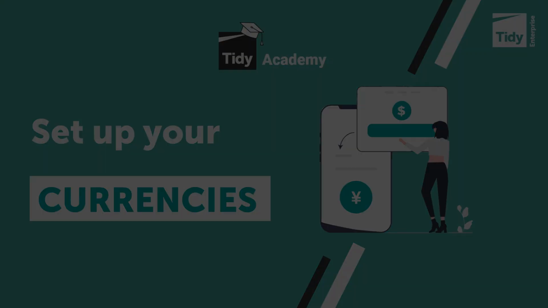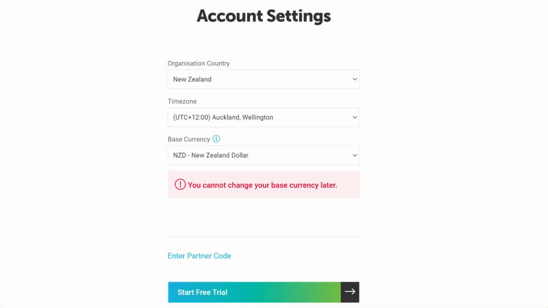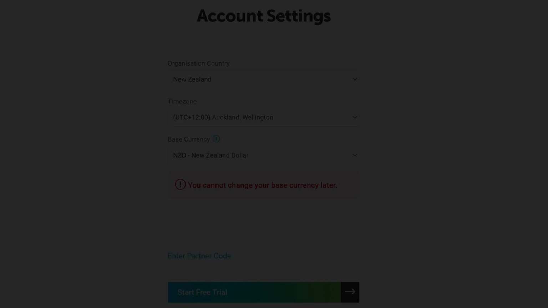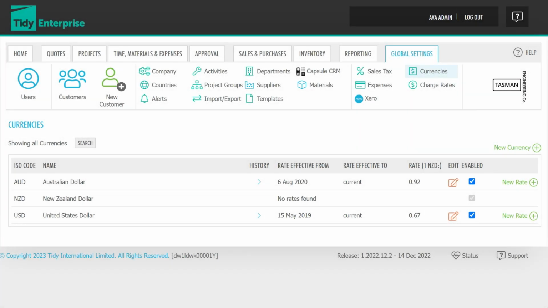When initially signing up for Tidy, you selected a base currency. This is the currency that you transact and do business in. However, if you trade internationally, it is useful to set up additional currencies.